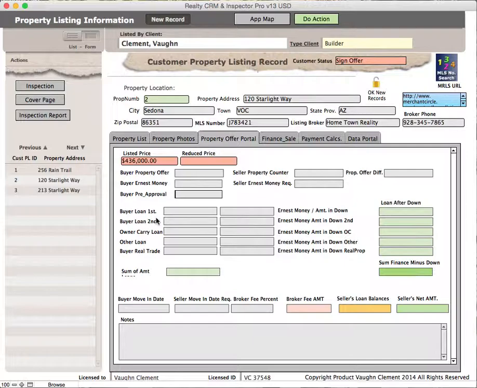For example, if you're doing a note and you're going to be carrying a first, second, or a carry-on loan, where say the property owner is doing it, or another type of loan where you're carrying it from a family member or something like that, or you have a buyer real trade where you're actually trading properties back and forth, you put all those values in here.